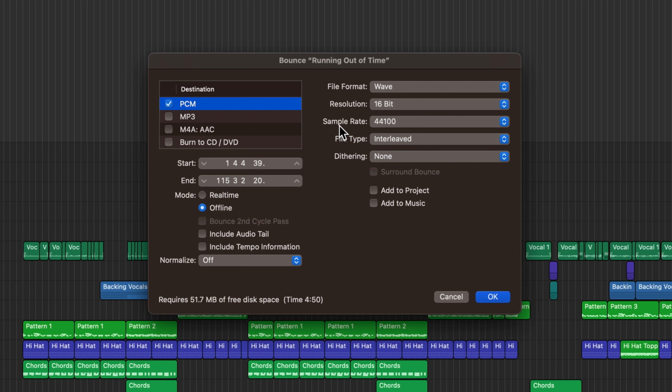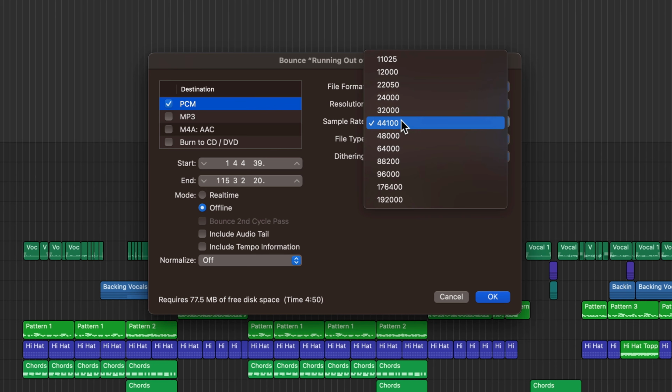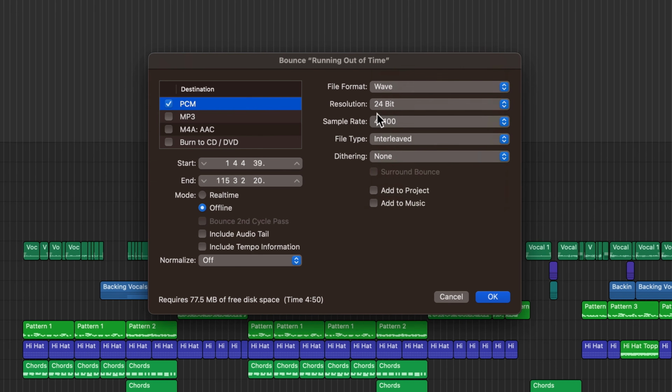Now, there are some distribution services out there that will take 24-bit files. There are some that'll take 48 as well. So if you want sort of like an HD version of your bounce, you can just bounce 2 versions, bounce a 24-bit version and then bounce a 16-bit version. But you're not really going to hear much of a difference between 16-bit 44.1 and 24-bit 48, at least not on the final bounce. The file type is split and interleaved.